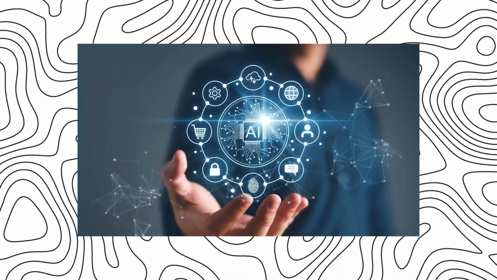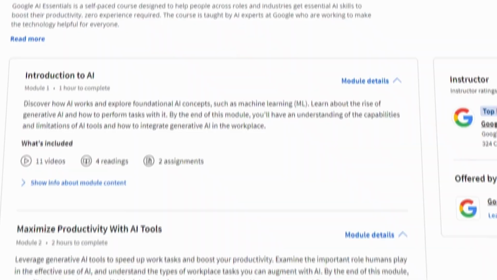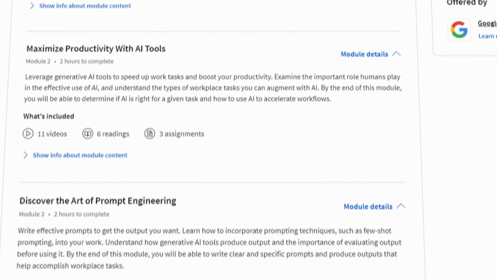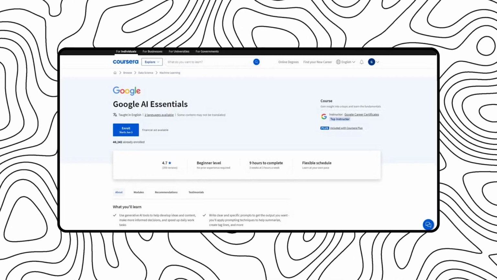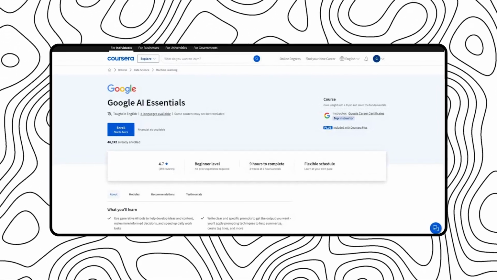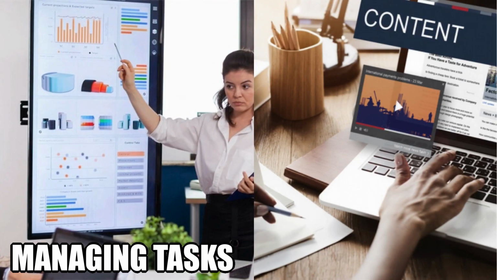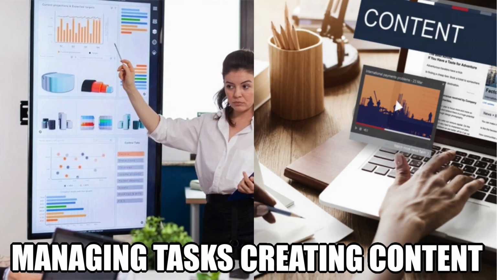One of the instructors says something that really sticks with you. AI isn't here to replace you, it's here to help you do your best work faster. That's exactly what this course does. It teaches the mindset of AI, not just the mechanics. You'll learn how to think like someone who uses AI to solve problems, whether that's managing tasks, creating content, or even improving small business systems.